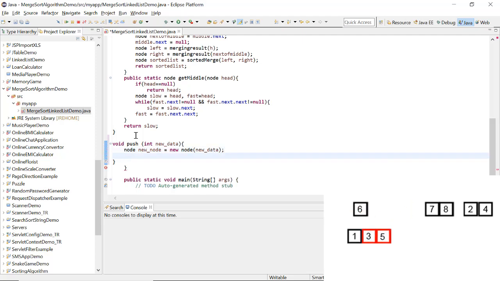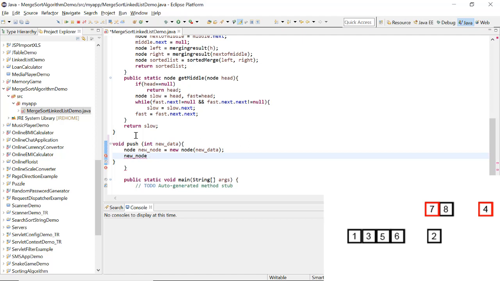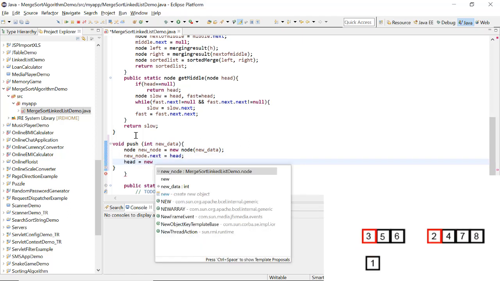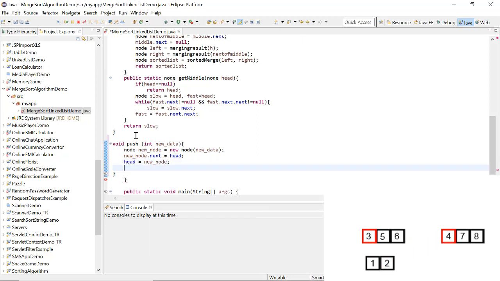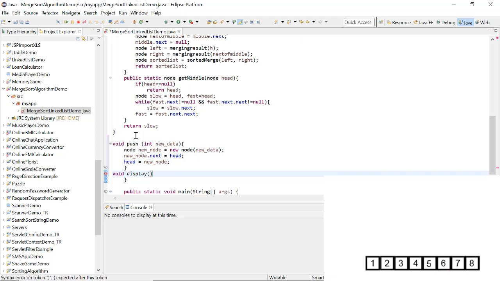Now once this is done, your new_node.next = head, and head = new_node. Now this will push the data into the list using node in a linked list, and here we need to have one display which will print the list.